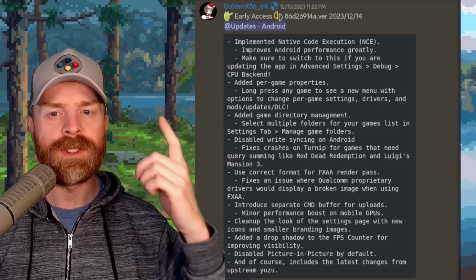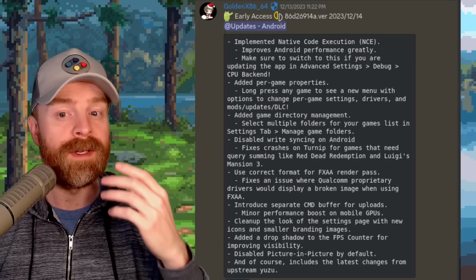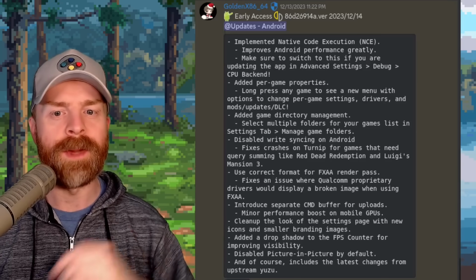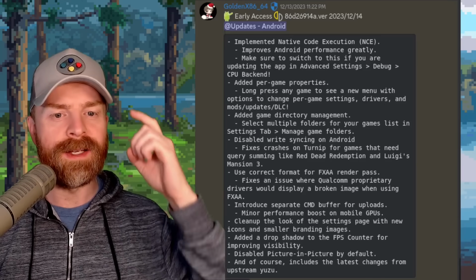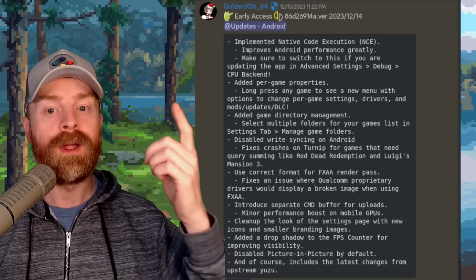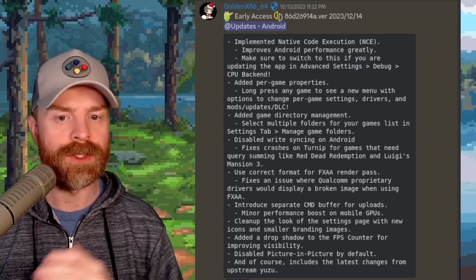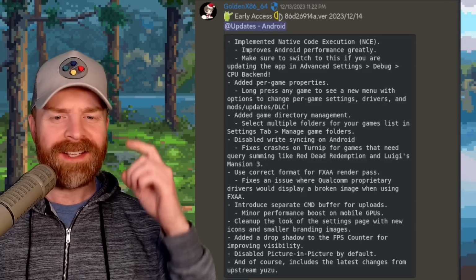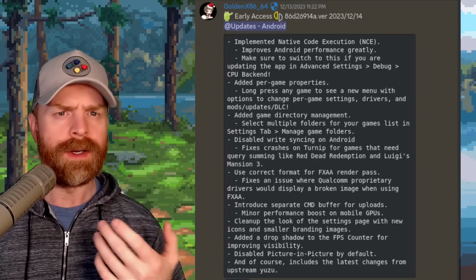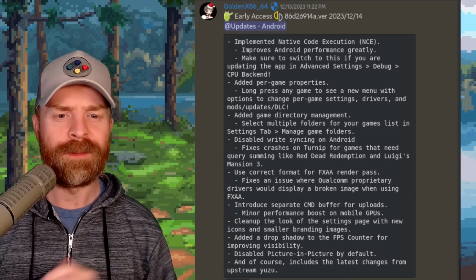They say to make sure to switch to this if you are updating the app in advanced settings, debug, and CPU backend. They've also added in per game properties. Long press on any game to see a new menu with options to change per game settings, drivers, and mods. They've added in game directory management, which is very helpful if you like to keep your games in multiple folders.